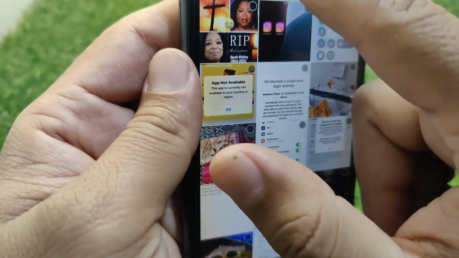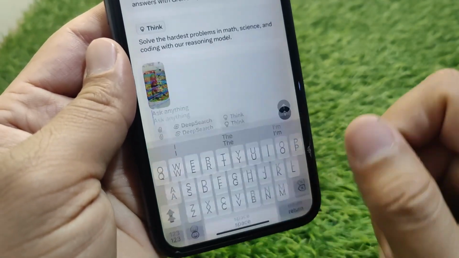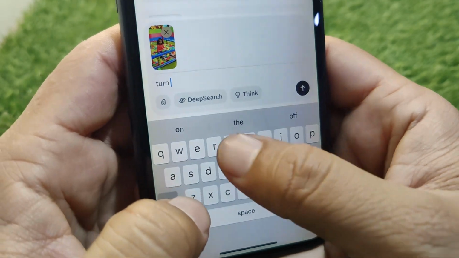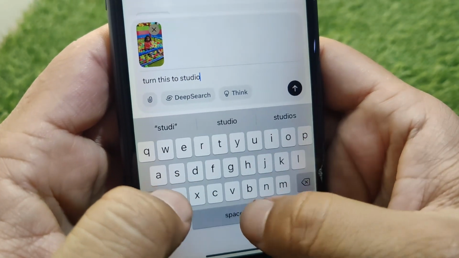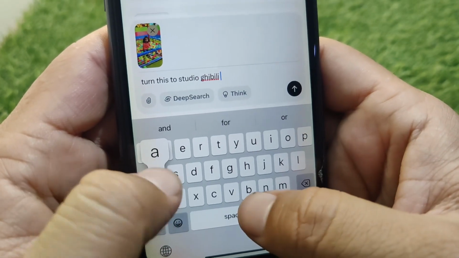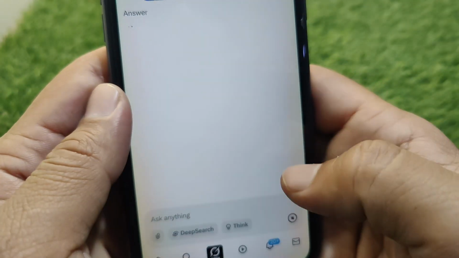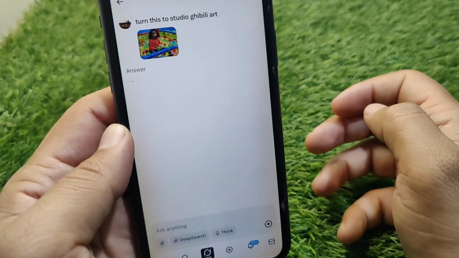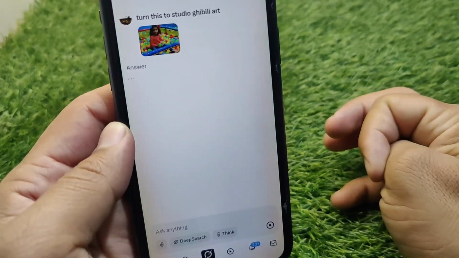So guys, here I am selecting this one, and from here you have to put a prompt, that is, turn this to Studio Ghibli art. After this tap on the send button and wait here for the answer. Within a few seconds your photo will be turned to Studio Ghibli art here.